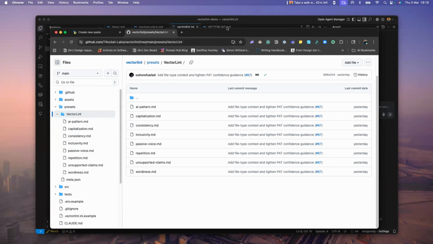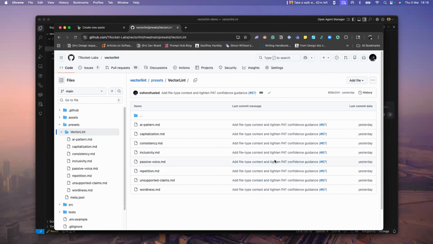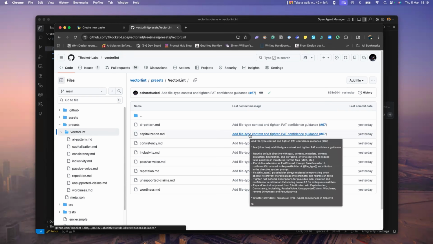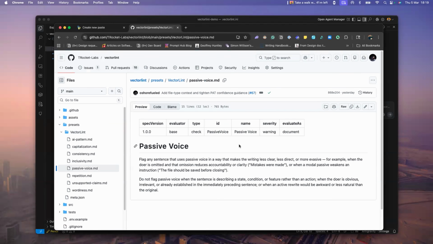By the way, gang, this is one of the cool things about open source tools: you can actually go and take a look at the guts and how all of this is defined. I was asking where the rules are listed, and here you go. Here are the VectorLint default rules. We can just have a look at passive voice and see how it's written.